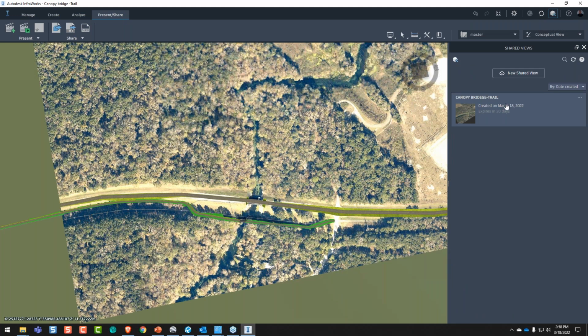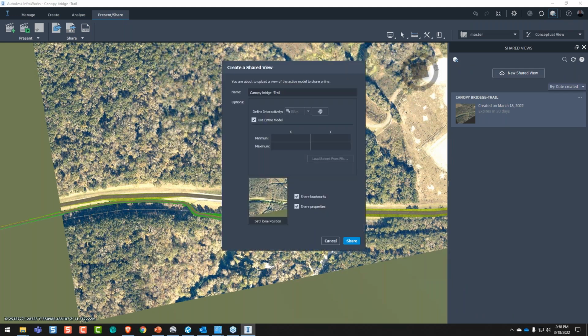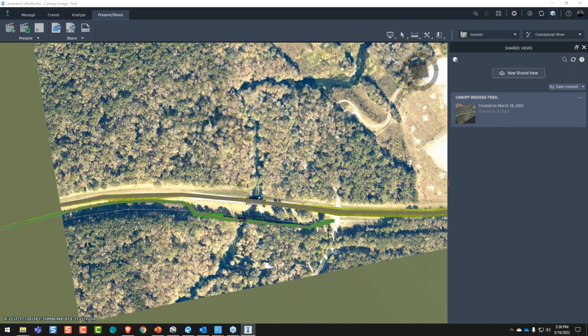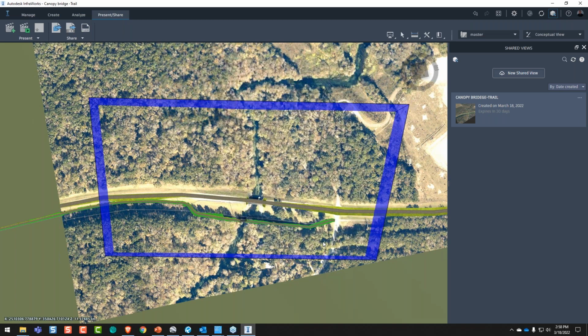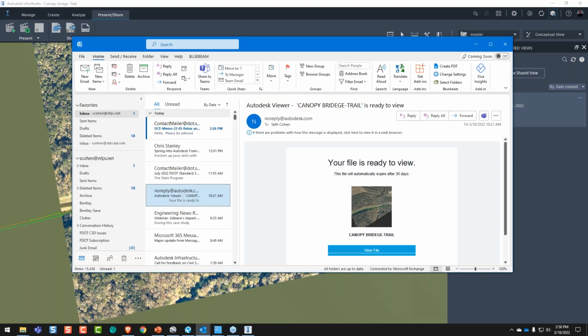Click new shared view, and I would not do the whole model. You want to click this entire model off and go to polygon. Click define your polygon, wherever you want it to be, double click at the end, and then click share. And it uploads the whole model to the internet, and you're good to go. Once that's done, what you will get is the link. A dialog box will pop up, but it also grabs the link over here, and you can then click view file. You can forward that email to everybody, and then all the stakeholders have access to the viewer right here.